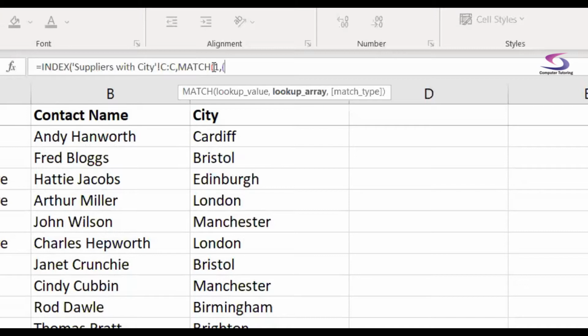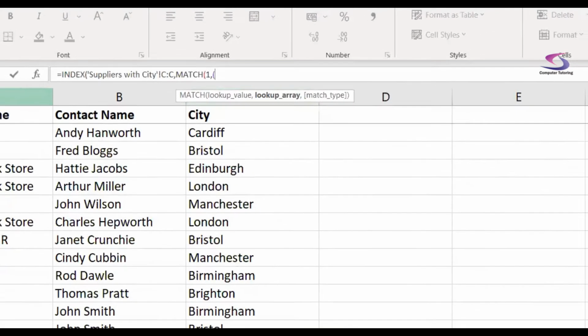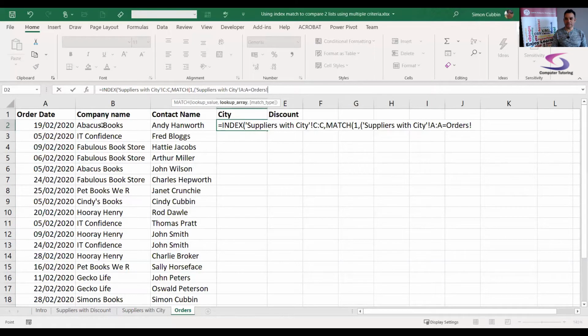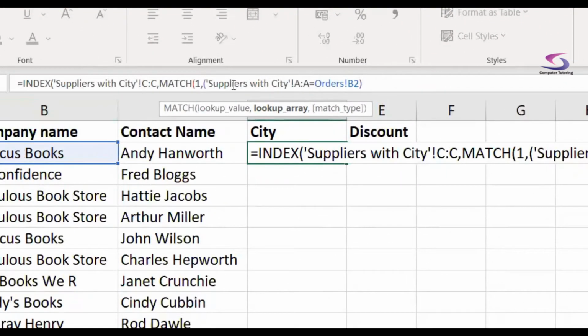What we want to do is make sure that the company name in the suppliers with city sheet equals the company name under orders. Let me zoom back a bit to give us some context. Then I'm going to close off my bracket. Starting at row one, suppliers with city column A equals orders B2.